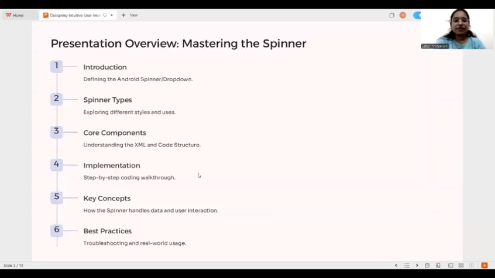Next, here is the outline of what we will be covering in this presentation. In the introduction, what are the spinner types and core components, how to implement, and key concepts, how the spinner works internally, and best practices, common issues and solutions. Practical applications in real world examples of where spinners are used. And finally, the conclusion.